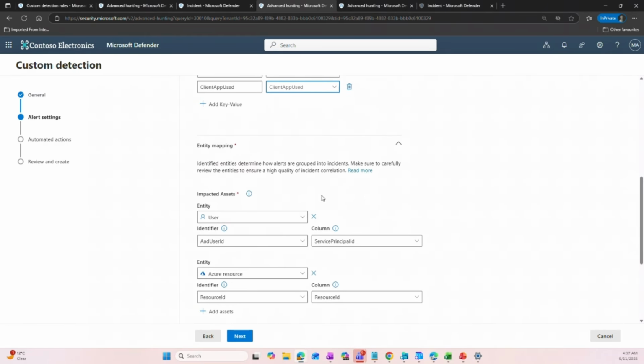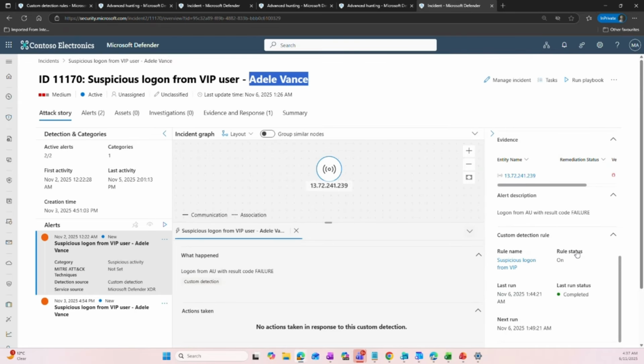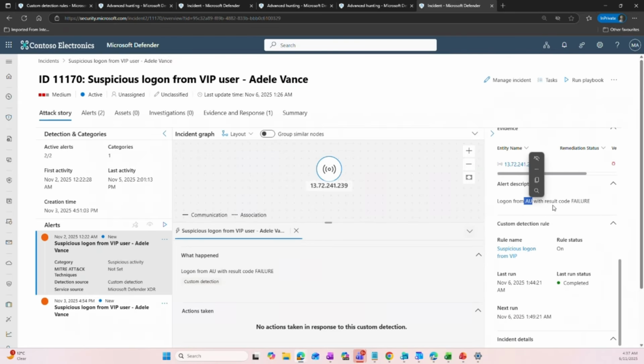I'm not going to save this, just like before, but I'll show you how the sample incident looks. This is a sample incident. Again, you can see the name surface in my incidents. And if you look at the description, you can see that the location and the result codes are already here.